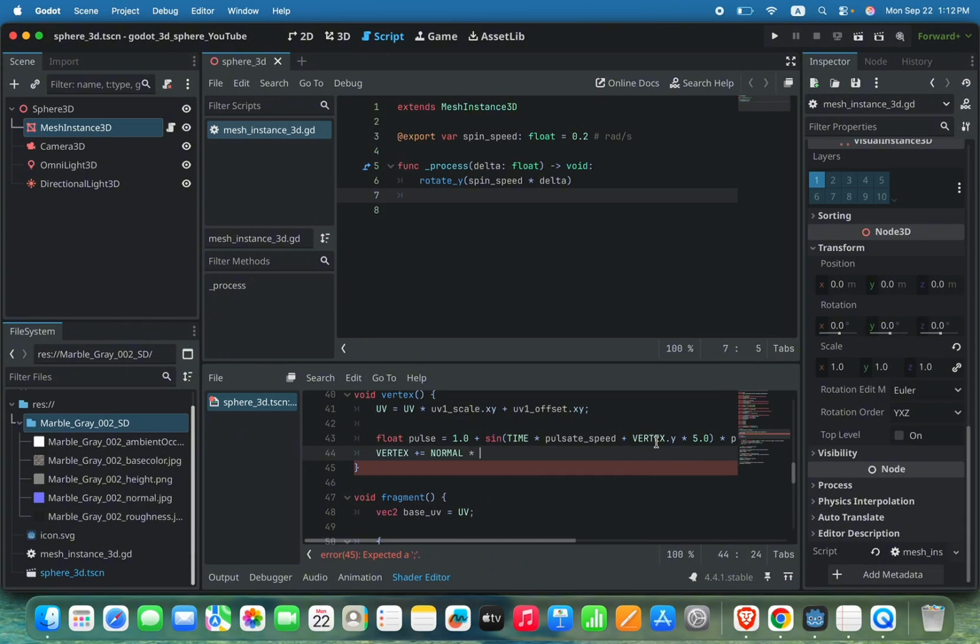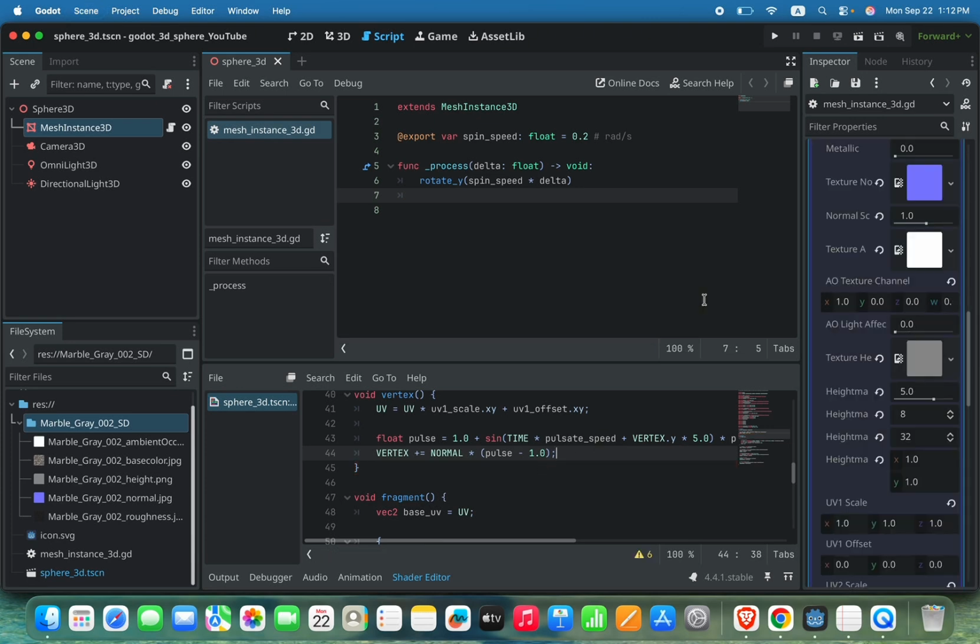times this variable we created, pulse minus 1. Okay, so this is gonna pulsate pretty much like a sine function. Sorry, the surface is gonna pulsate outside and inside pretty much. Okay, let's press save. Yes, we need a semicolon there. See, it complains. Okay, now it's all good.